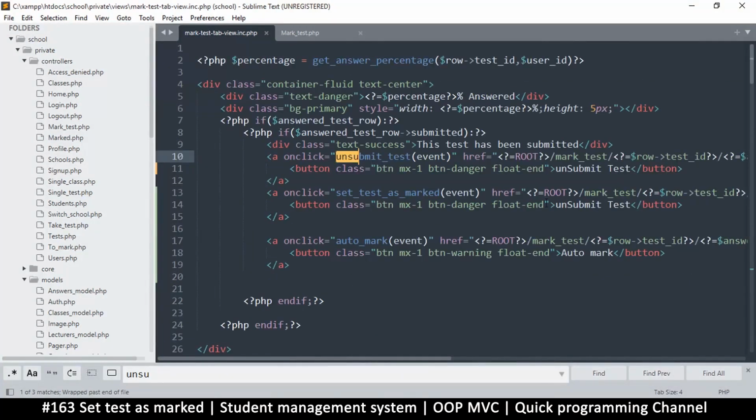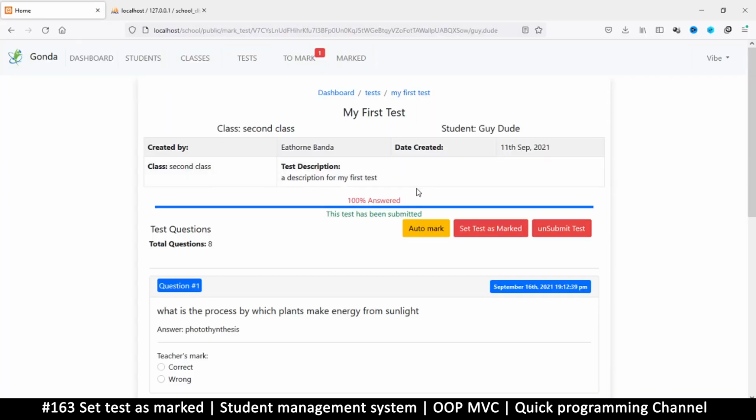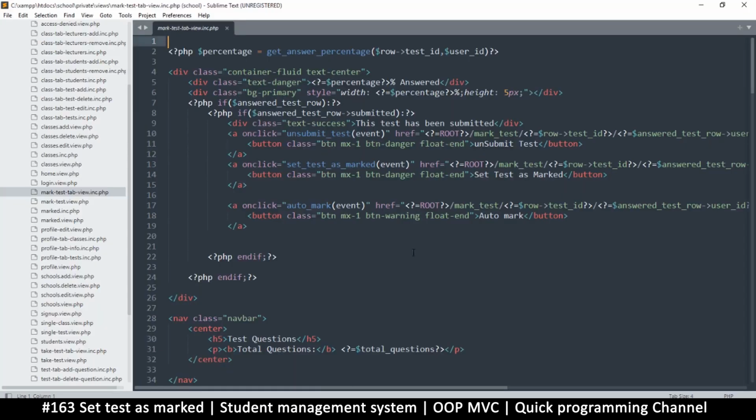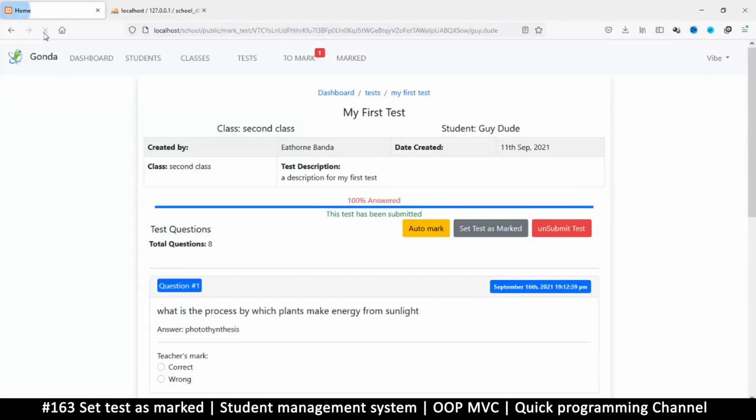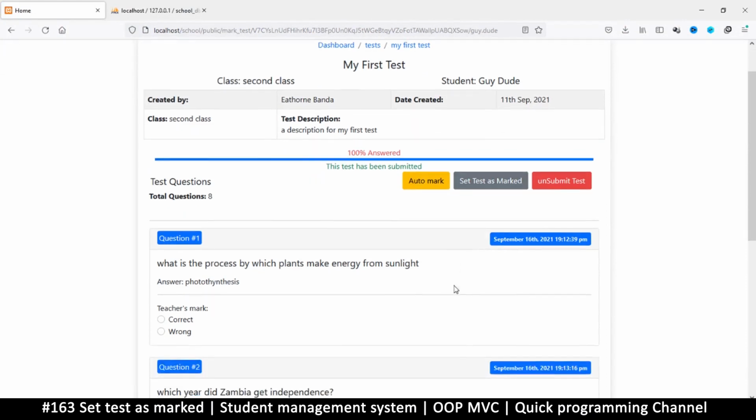Let's go up there again and change this from unsubmit to set test as marked. So when we refresh, this is what we get, but let's just give this one a different color so that they don't look the same here. So what I'll do is I'll change the set test as marked from button danger to button maybe primary. There's also secondary if you want, because the primary is the blue one. Let's see this one. Okay, so there it is. That's entirely up to you what color you want to put there, that's all.